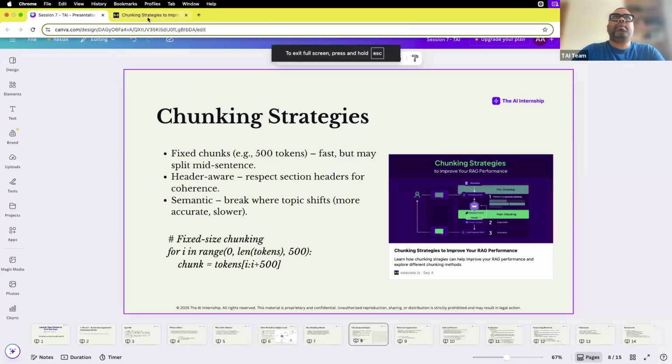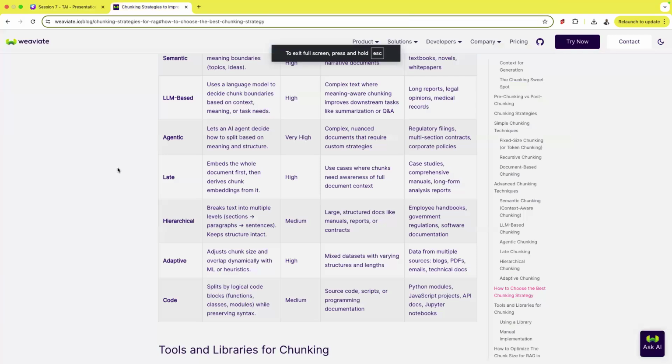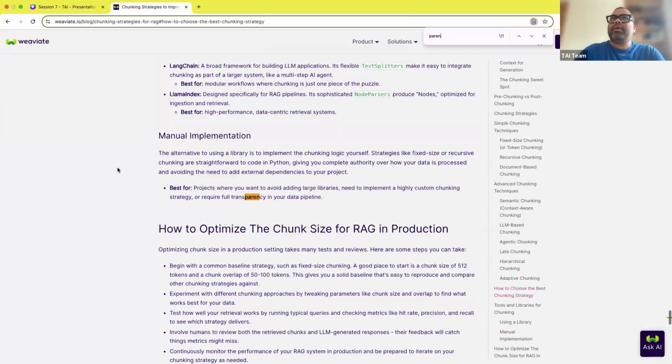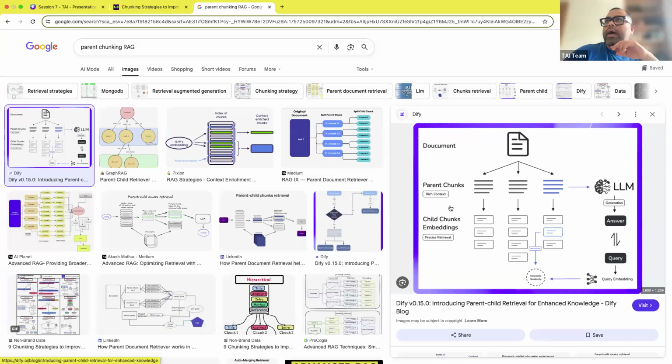What's the name? Like parent chunking. Parent chunking. You mean parent? P-A-R-E-N-T? Yeah. I think, do you remember the meaning of that at least? Yeah, I think what you mean is something like this.